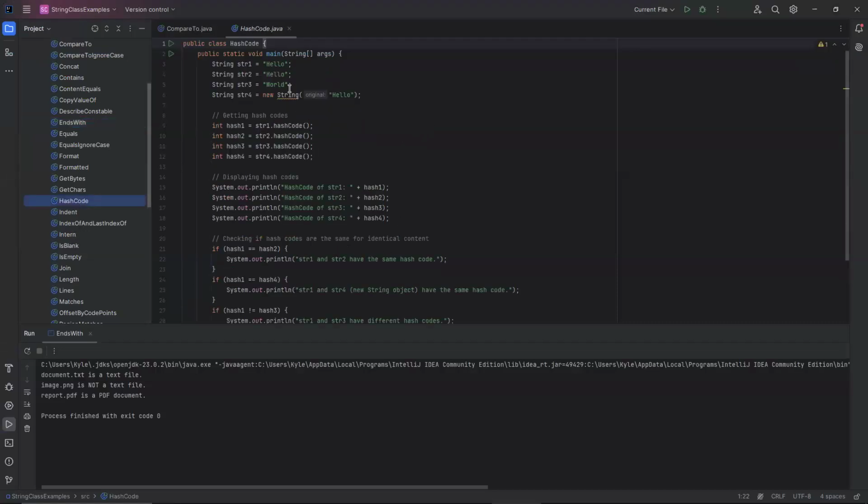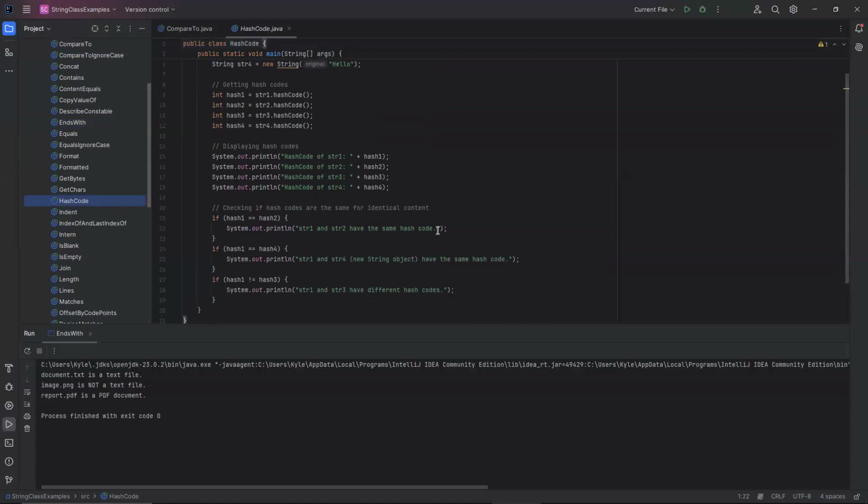As you can see, we have 4 strings here. The first one is hello, the second one is the same thing, the third one is world, and the fourth one is defining a new string being hello. Then we're going to get the hash codes, display them, and check to see if they're the same for identical content. So let's run.